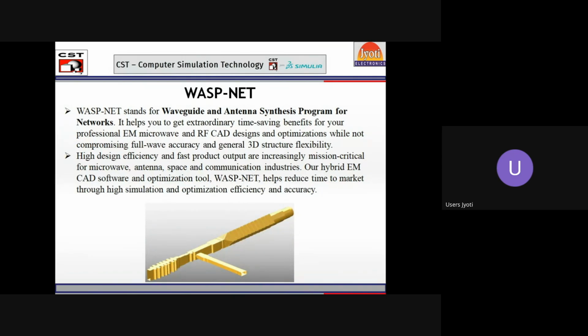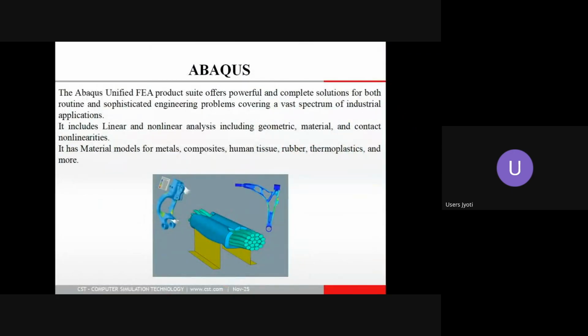Where we generally build a waveguide component, we break it down into simple two to three terms, and we analyze them separately, term by term. So WASPNET is used for detailed explanation of waveguide tubes, and we can see hollow type structures and TWT structures like that. Abaqus is the mechanical software domain.